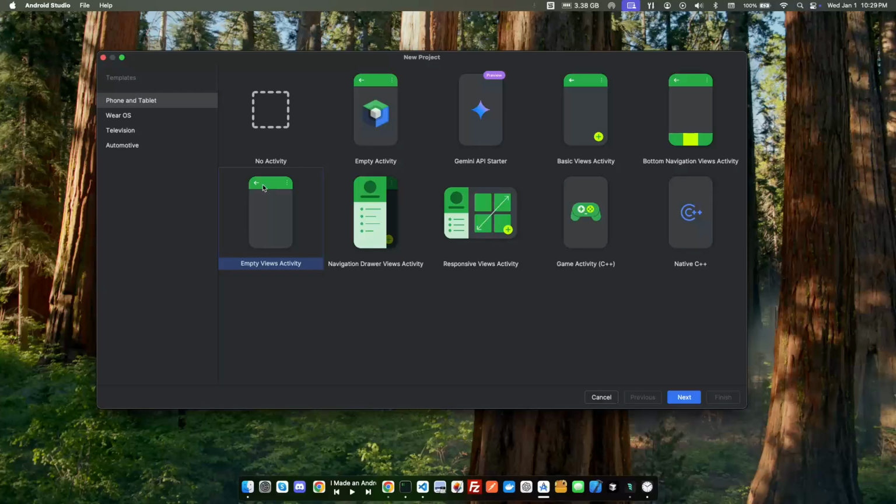If you want just the header with the back button and kebab there, and of course for the side menu, you could go with this. And then this would be a great option for a responsive application. So if you want the same app to work with a tablet or a phone, and when you change the orientation, it responds according to the dimensions of the device you're working on. If you're going to build a game, or if you know C++, of course you could go with this route. Again, we're just going to go with empty activity.